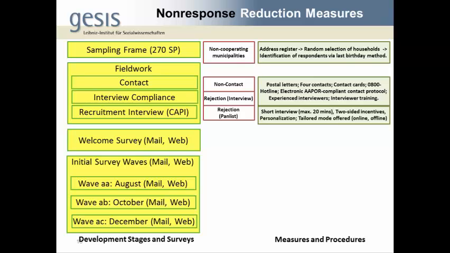And then within the interview, it might happen that the potential panelist rejects to become a panelist. What we did here was we had postal letters, pre-notifiers to the household, to the individuals we wanted to interview. At least 4 contacts had been used. Every time the interviewer attended the household, he or she left a contact card: We were here. We will come back. You can reschedule the appointment using 0800 number.